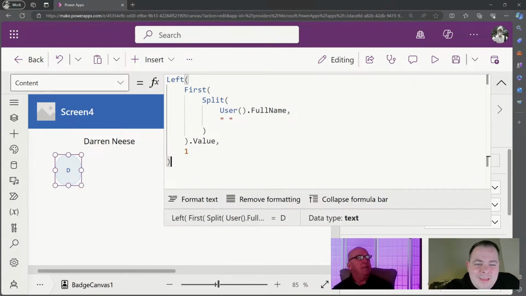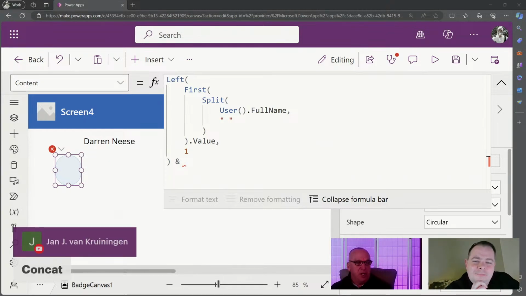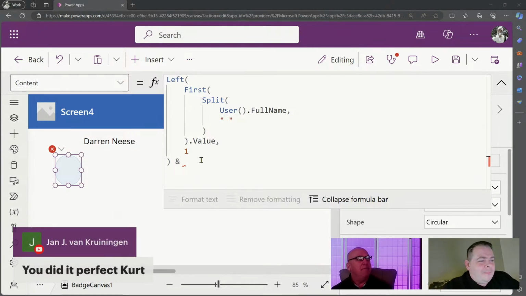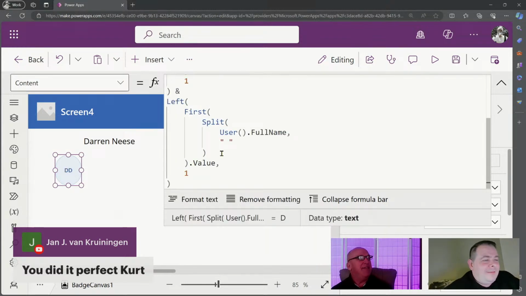Okay, so now then you would do an ampersand after that, because you want to concatenate. Now, Jan has suggested that we use a concat, and I'm thinking that we could do that. However, I like to use the old-fashioned ampersand, which is the long form of concat, right? Yeah. So we do an ampersand, and you're going to cut and paste that whole thing that you just did, without the ampersand. All right. And then paste that thing right there.